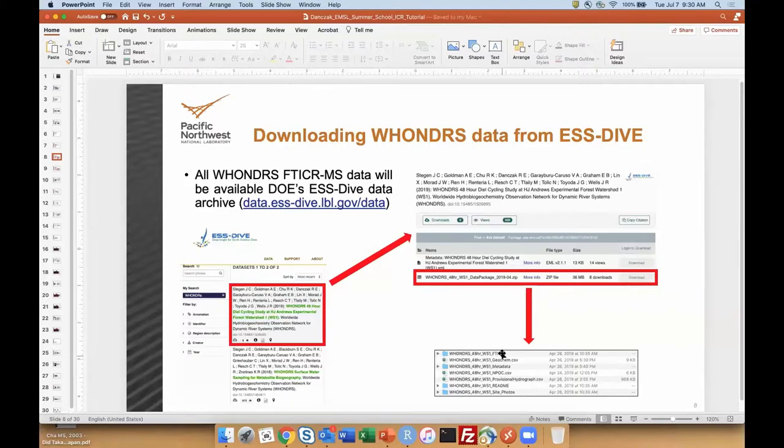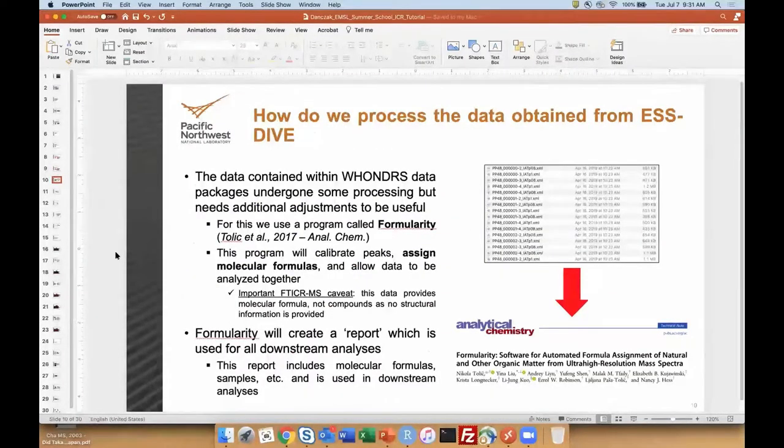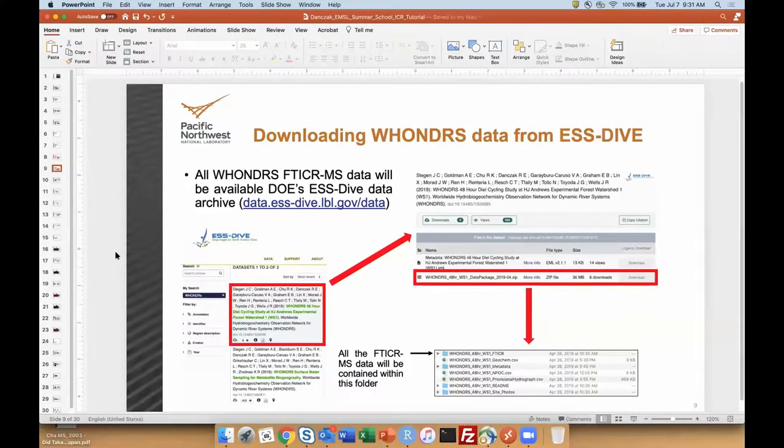Naturally, since we are in an FTICR-focused tutorial, the key data of interest is contained within the FTICR folder. When you click on that folder, you will see a number of different files in there. Before I move on, I want to show how it actually works. You'll see a number of different files in there that are labeled XML.